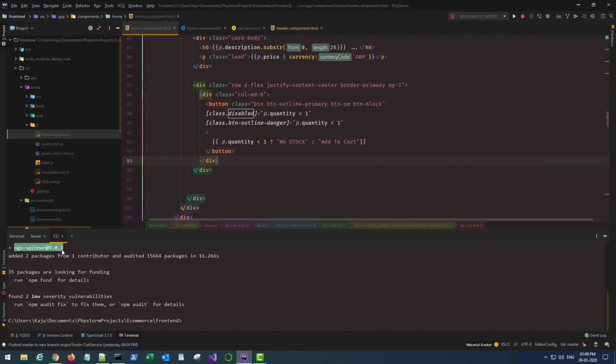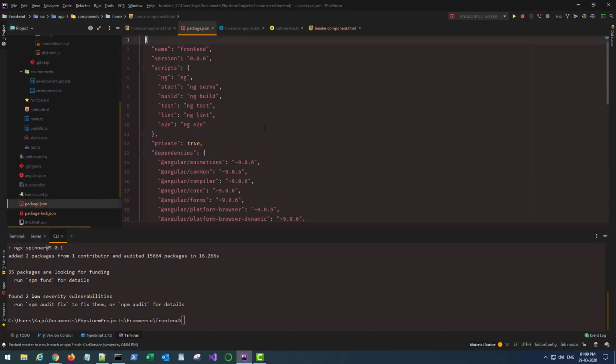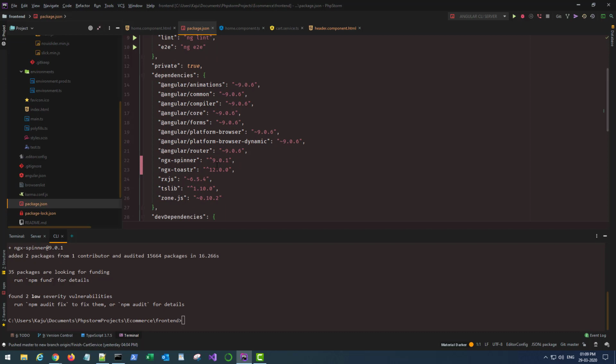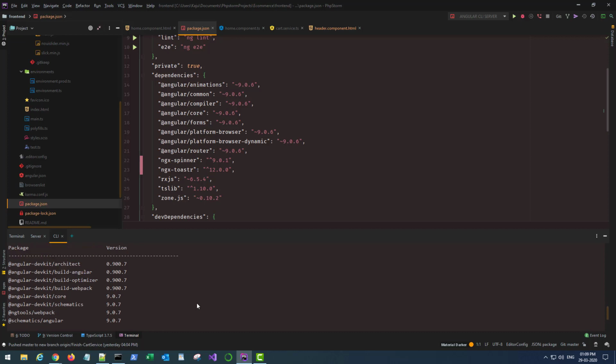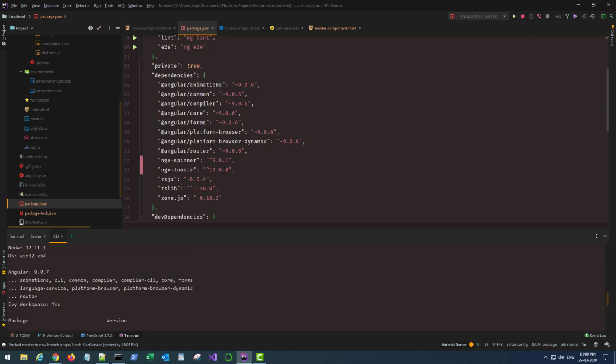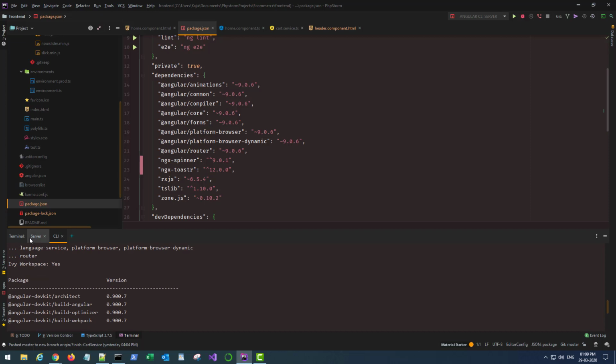Let's see if that works, and this should be added to your package.json as well, as you can see here. But I want to use version number 8. Let me just check here. My ng version here is 9, I guess. Yeah, so let's keep it as 9 here only. That's fine. In case you're using Angular version 8, then make sure you're using the same version of ngx-spinner.